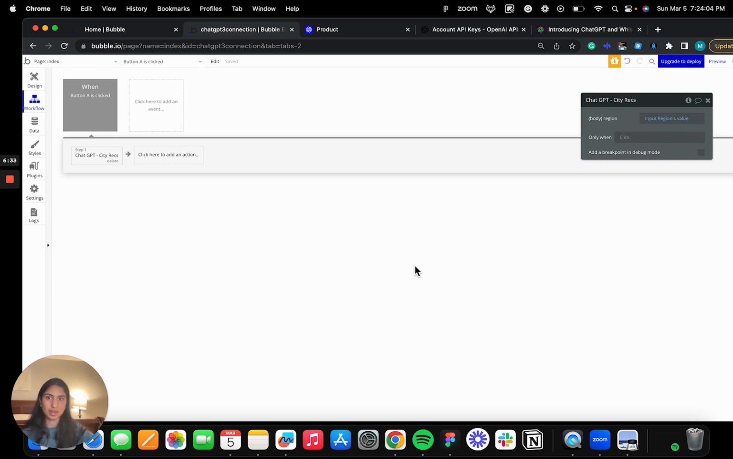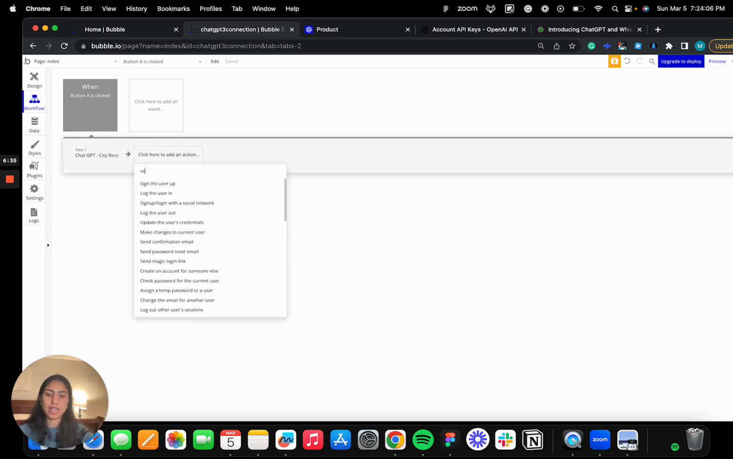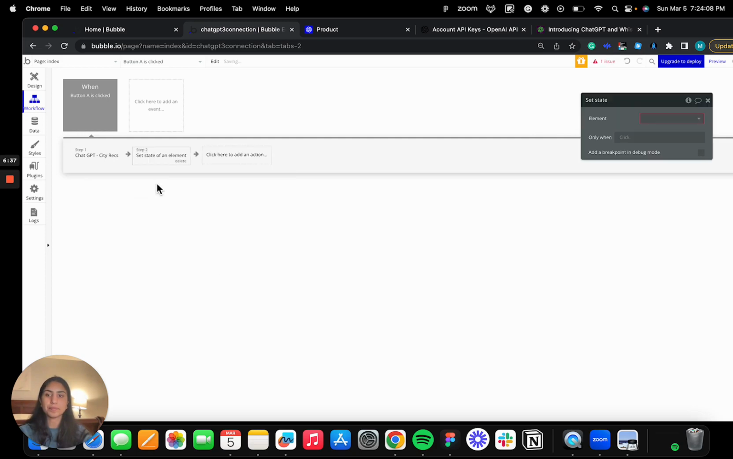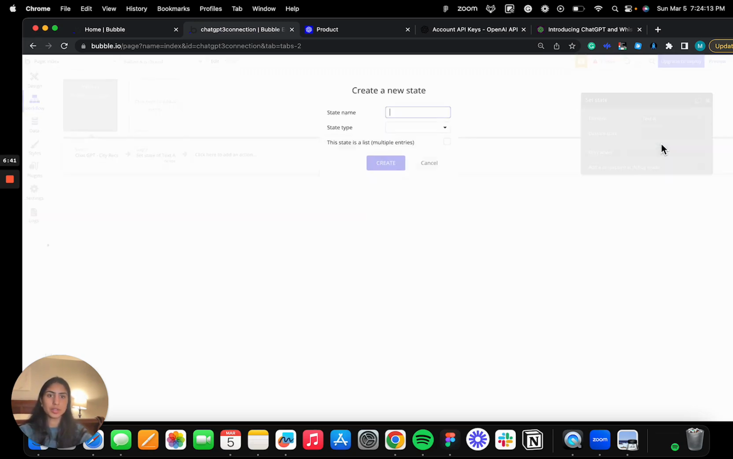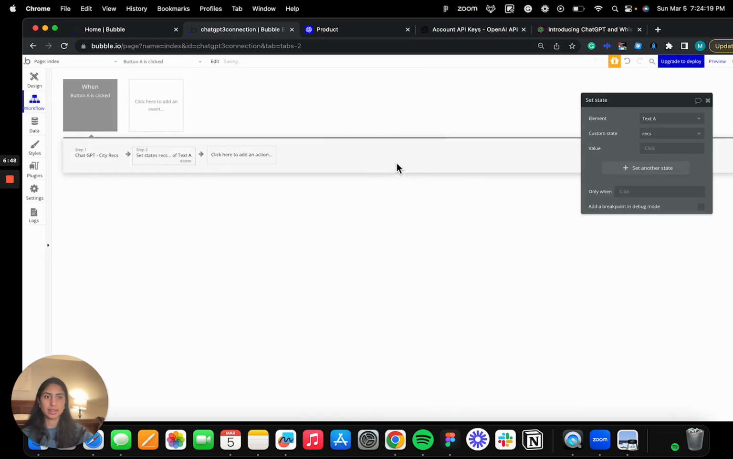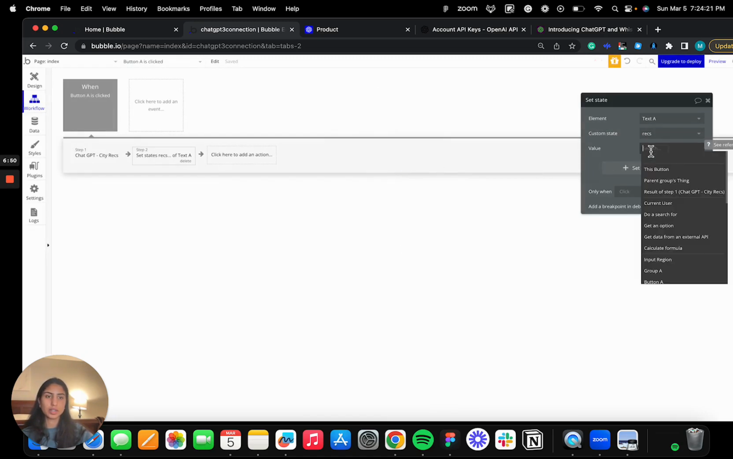So now we have that set up, and we want to set the state of this text to a new state and say recs. And we want it to be a text. So create that. And this is where the interesting part is.